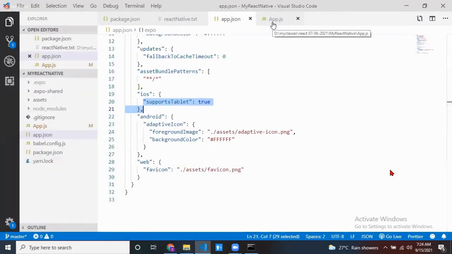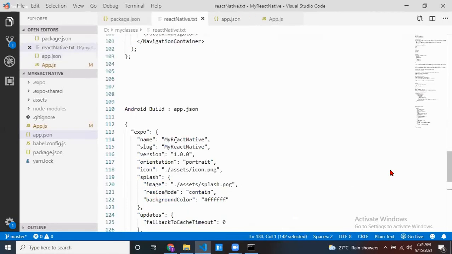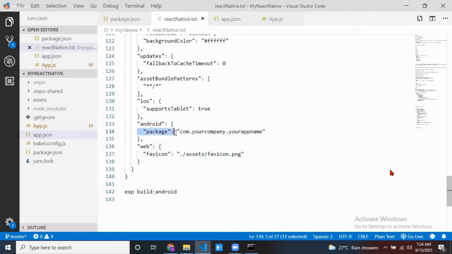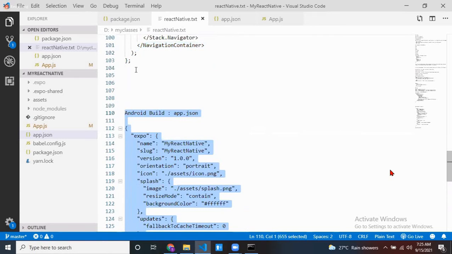If it is an Android build, my app.json looks like this. This package is there, right? Your name, your app name, like this. You have to make this change, and then you have to run expo build Android. This one you can get from the internet. I will share this one, React Native.txt.